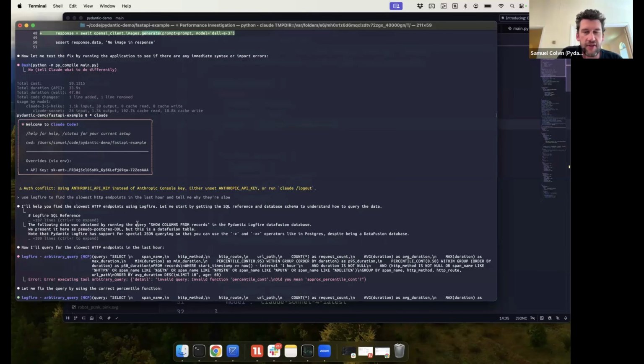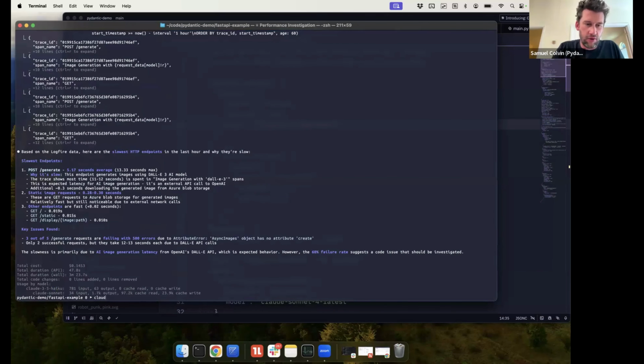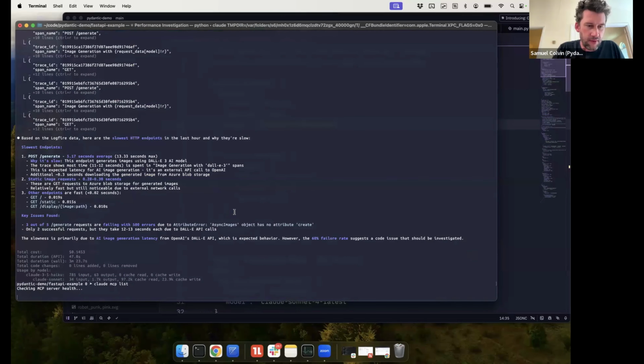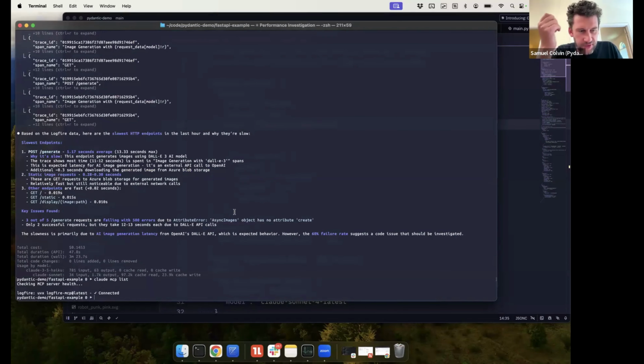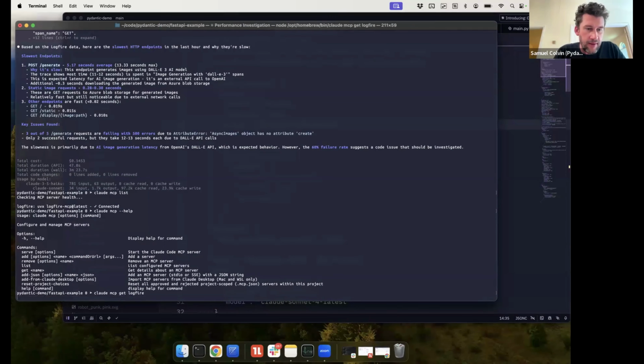I suppose the summary is, I can do this. I can go Claude MCP list, and that will list me the MCP servers. And I think I only have Logfire configured. And I think I can make a query to get me Logfire.